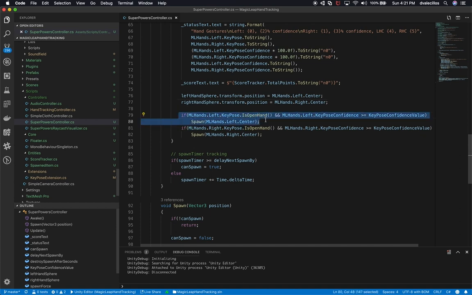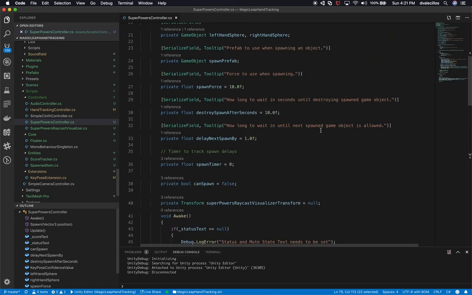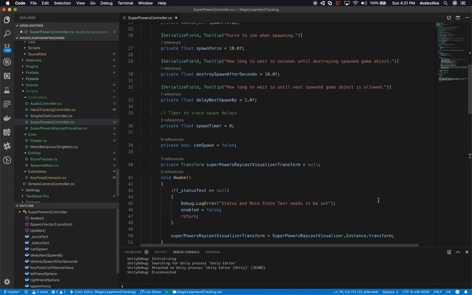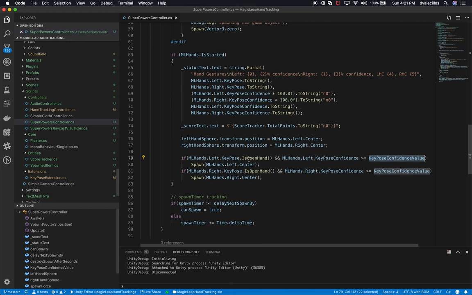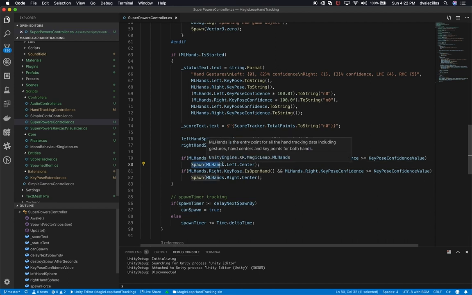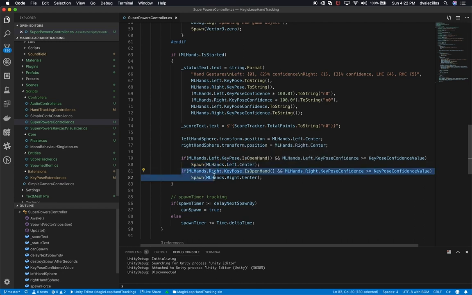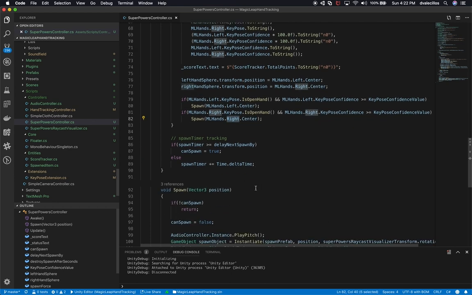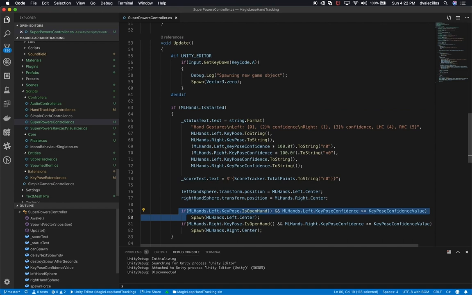The other thing that is very important too is if I'm opening my hands, so this is basically what does most of the work. If my key pose confidence is greater than or equal to the key pose value that I say right above it, which happens to be 60%, and I also have an open hand, then at that point I know that I want to spawn an object, and the position by default that I'm going to be spawning this object from is going to be the left center, and the same thing with the right hand. So if I'm doing that with my right hand, I'm going to spawn a game object from that position. So that's really all we're doing as far as hand tracking.